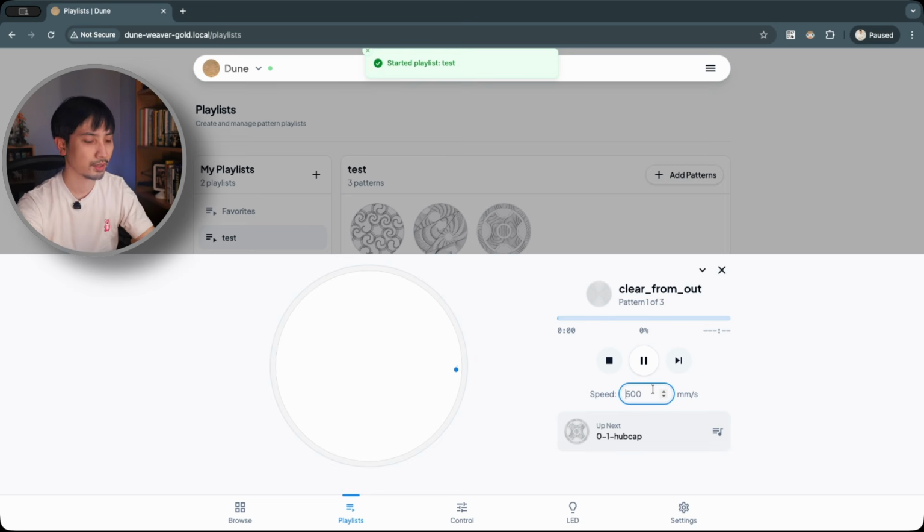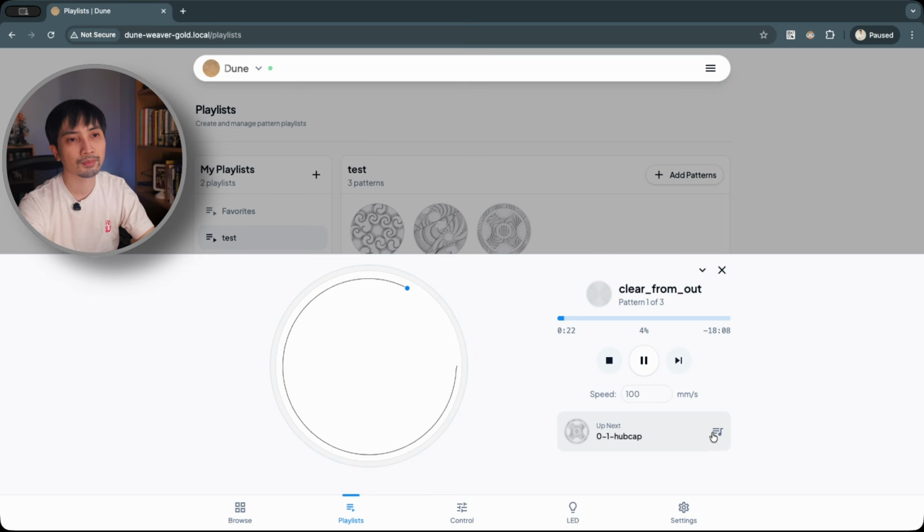Our table is running quite fast, so let's reduce the speed a little bit so it's not too noisy. You can see that this is a now playing drawer that will pop up whenever we play something. If we're playing a playlist, there will be an up next pattern here that we can choose. But if we're playing a single pattern, this will not show up. You can pause a pattern or you can stop a pattern.